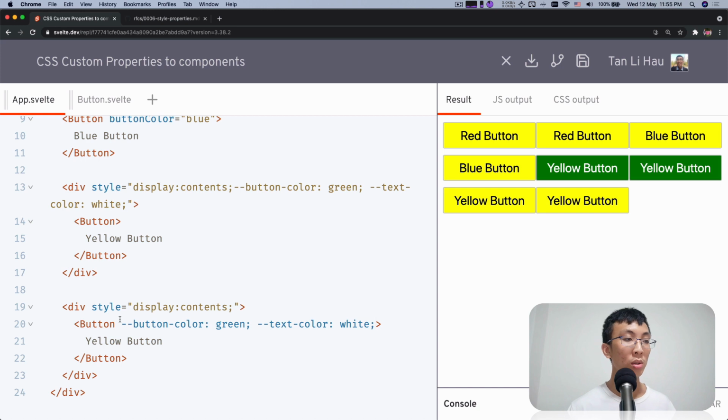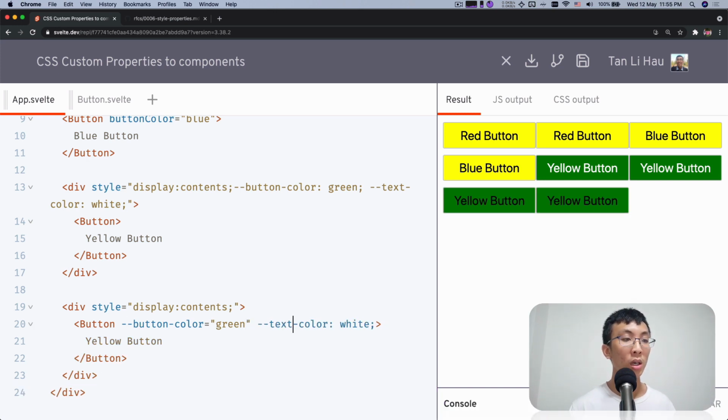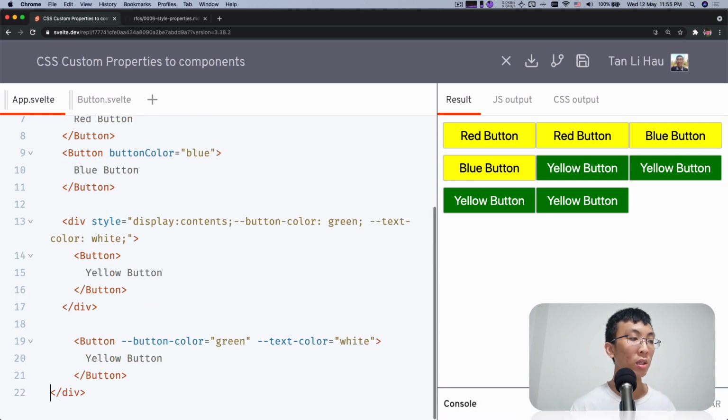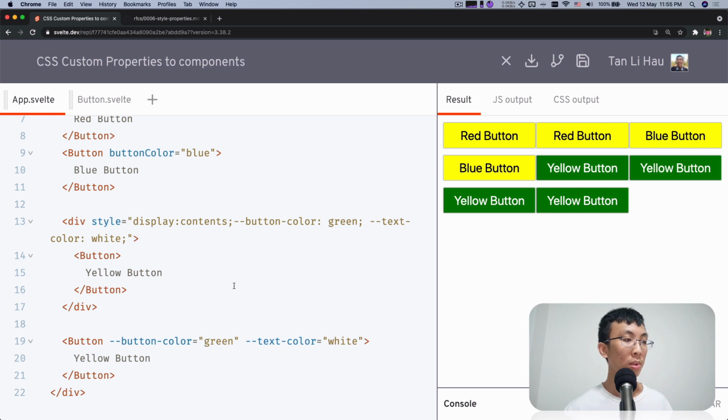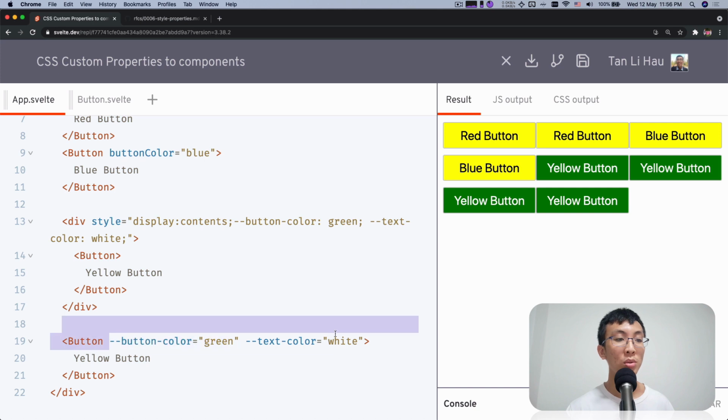Right? So the sugar syntax is that you can have a prop that starts with double dashes, and you can have a property value like this, right? And now you can remove this div. And both of these look the same. If you inspect element, you'll notice that this and this are actually exactly the same. It's just that it allows us to write this way.